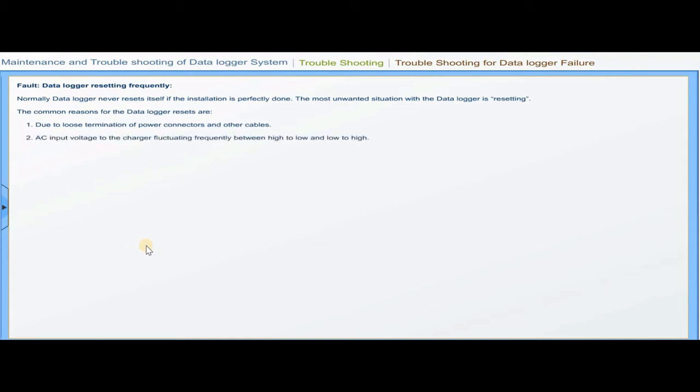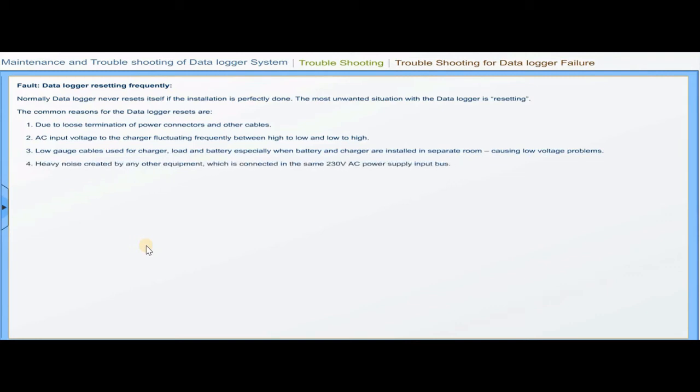AC input voltage to the charger fluctuating frequently between high to low and low to high; low gauge cables used for charger, load and battery, especially when battery and charger are installed in a separate room, causing low voltage problems; heavy noise created by any other equipment which is connected in the same 230 volt AC power supply input bus; isolation problem between output voltage of charger and system earth.